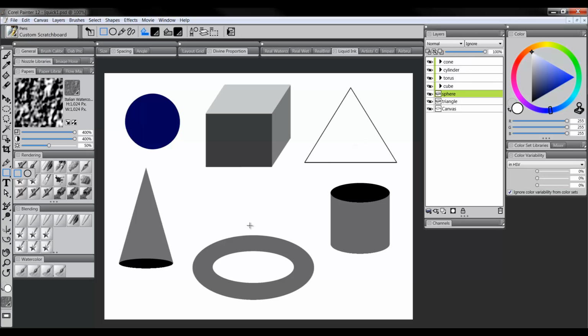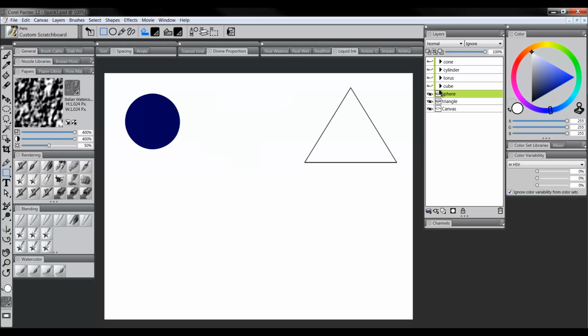It took me a while to work all this out. I mean, again, this is all stuff that's way easier to do with a vector program, but it can be done with Painter too. So let's take a look at some of these things here one by one. We'll start with the sphere. Now, of course, you'll have to shade this to make it look three-dimensional, and you can watch one of my videos on shading for that.